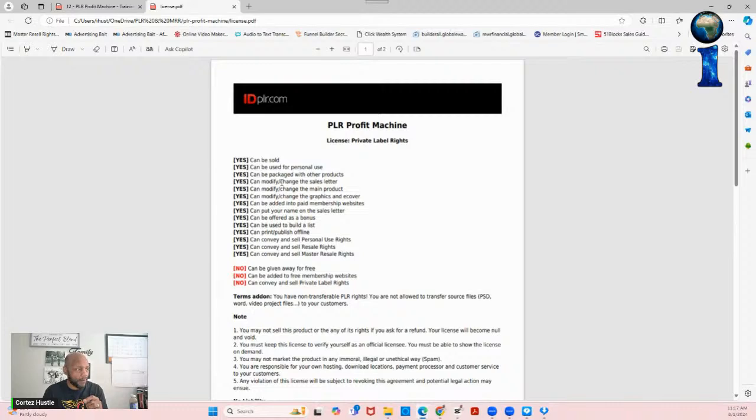It can be modified from the sales letter. It can be changed, the main product. It can be changed, the graphics and the cover. It can be added to a paid membership. I can put my name on the sales letter. It can be offered as a bonus, can be used to build a list, meaning I can give it away to collect names, phone numbers, and email addresses. Can print and publish it offline. I can convey and sell personal use rights. I can convey and sell resale rights.